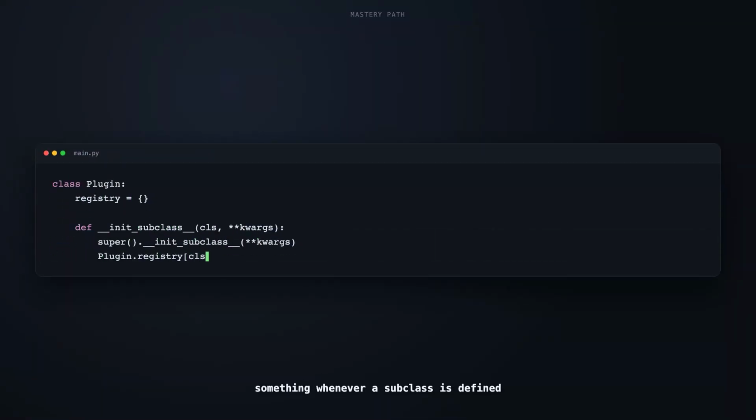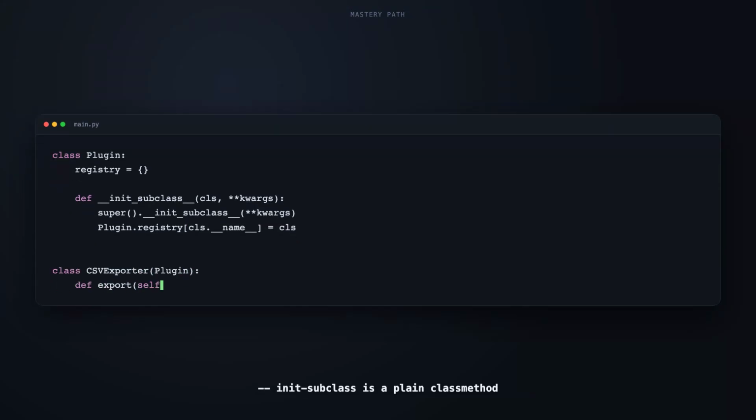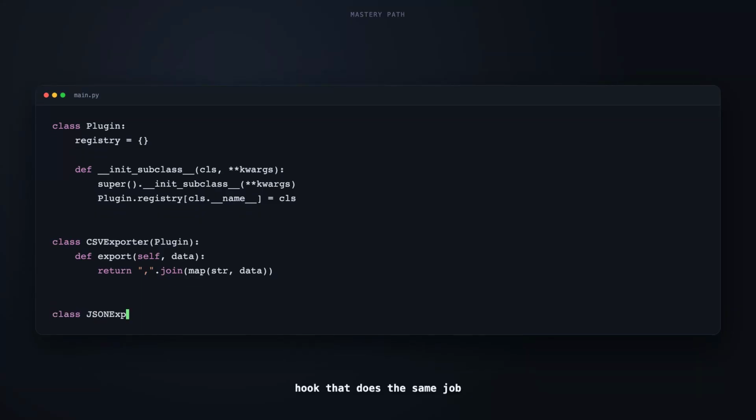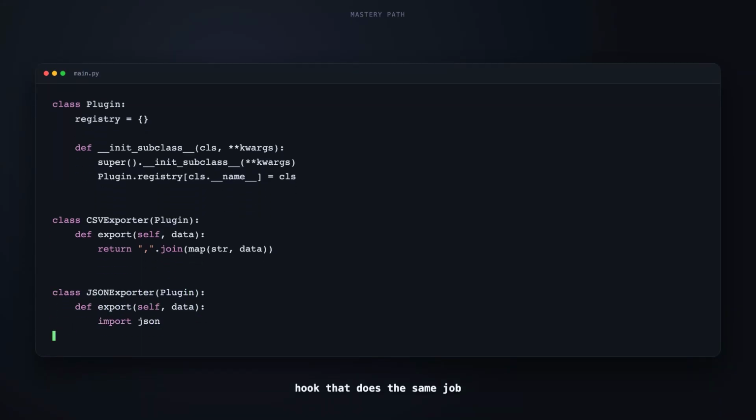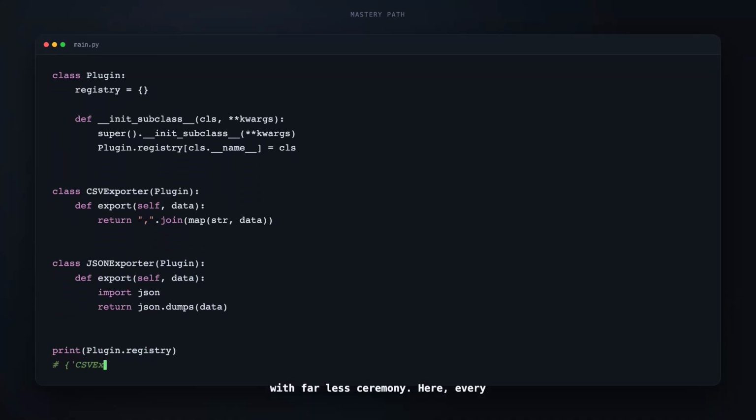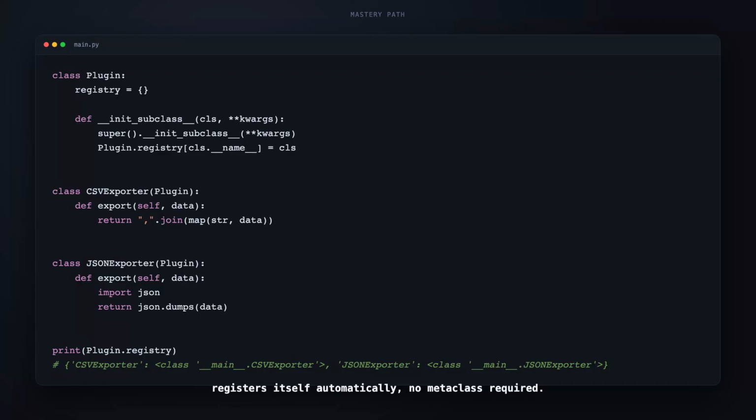For the common case, do something whenever a subclass is defined. __init_subclass__ is a plain class method hook that does the same job with far less ceremony. Here, every CSV exporter and JSON exporter that subclasses Plugin registers itself automatically, no metaclass required.